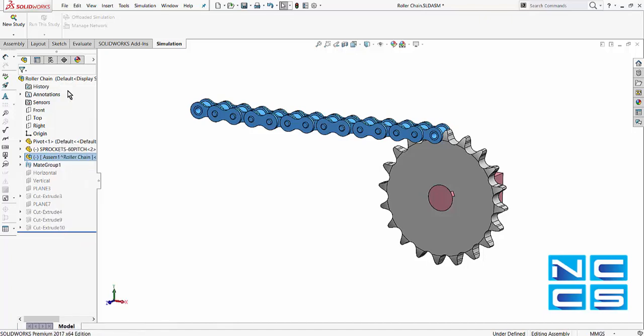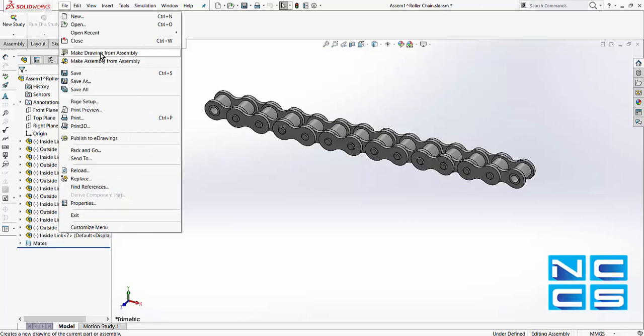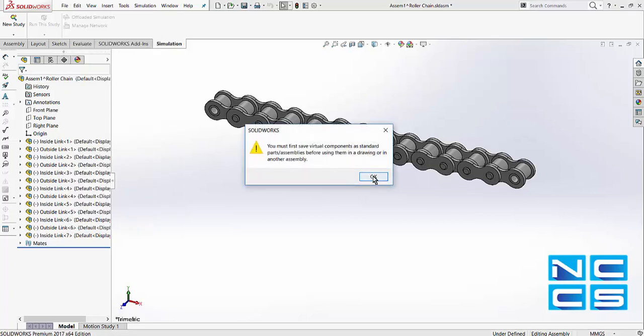What this allows me to do is I can now create a drawing from this particular assembly. We'll see this message here. This is telling us that this subassembly is stored as a virtual component. So it acts similarly to virtual parts. We have the option to save them as an external assembly. And this is required if we want to create a drawing.